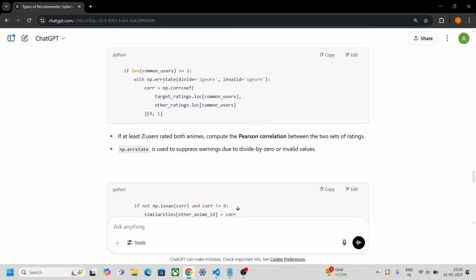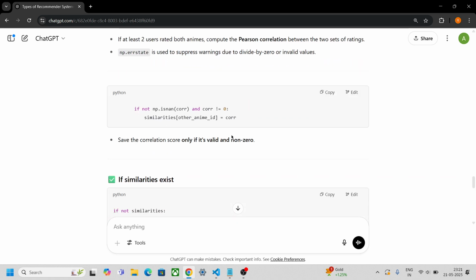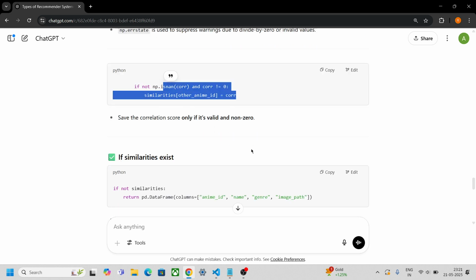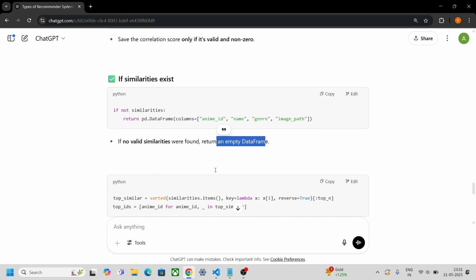Next, if at least 2 users rated both animes, we compute the Pearson correlation between the two sets of ratings, and this np.errstate is used to suppress warnings due to divide by 0. So this divide by 0 error it suppresses. And save the correlation score only if it is valid and non-zero. If there are no valid similarities, we return the empty data again.